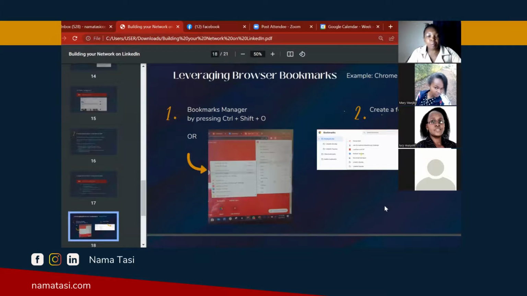Okay, so this is how you bookmark. I used Chrome because that is what I use, but whatever browser you're using, you can just Google how to create a bookmark folder, and it's the same process. All right, so number 1, this is the shortcut for going to the Bookmark Manager: Control Shift and O, all together, Control Shift and O. It takes you directly to creating bookmarks here.